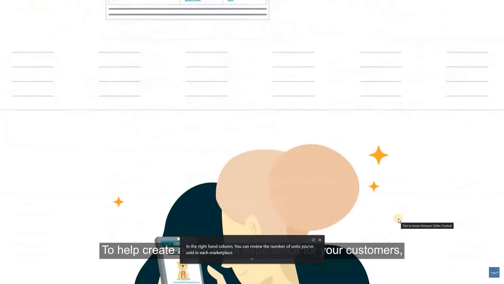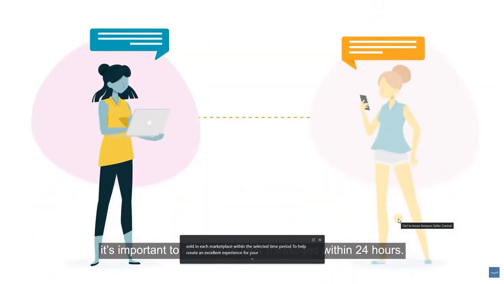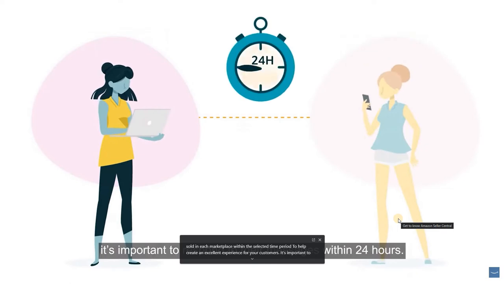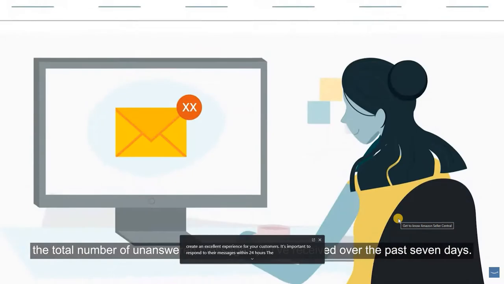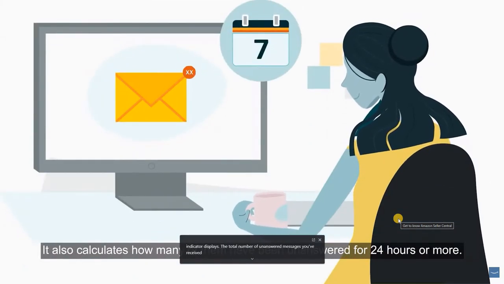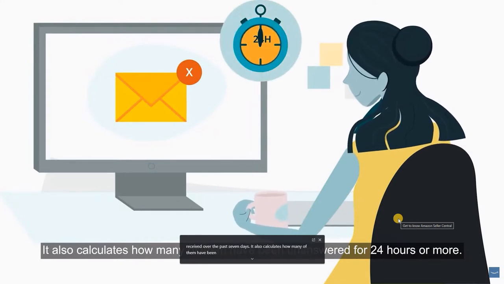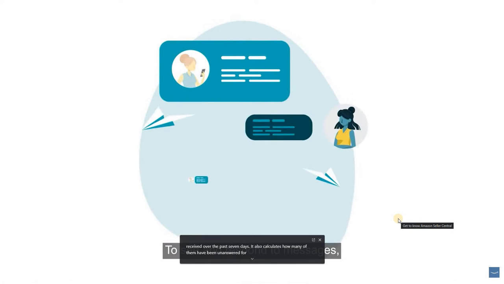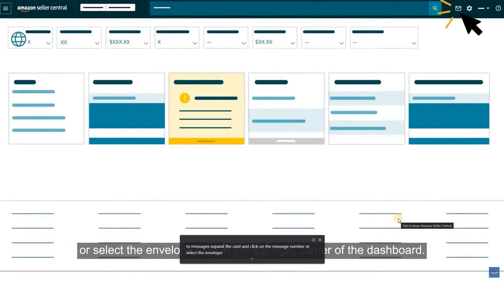To help create an excellent experience for your customers, it's important to respond to their messages within 24 hours. The Buyer Messages indicator displays the total number of unanswered messages you've received over the past 7 days. It also calculates how many of them have been unanswered for 24 hours or more. To see and respond to messages, expand the card and click on the message number, or select the envelope icon in the top right corner of the dashboard.